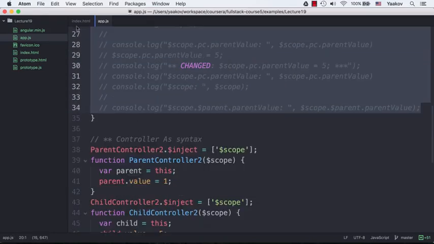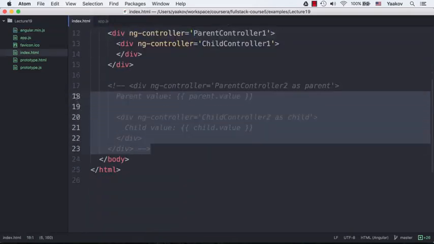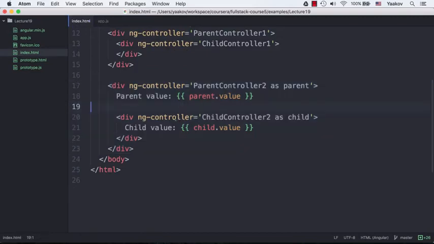And what we'll do this time is go to our index.html and we'll uncomment the couple of controllers that we have here. One is a controller called parent controller 2, and this time we're using the controller as syntax and giving that controller a label, and we'll call it parent. We could call it whatever we want. And then if you look down here, we have another ng controller, which is child controller 2, and we're giving it a label of child.